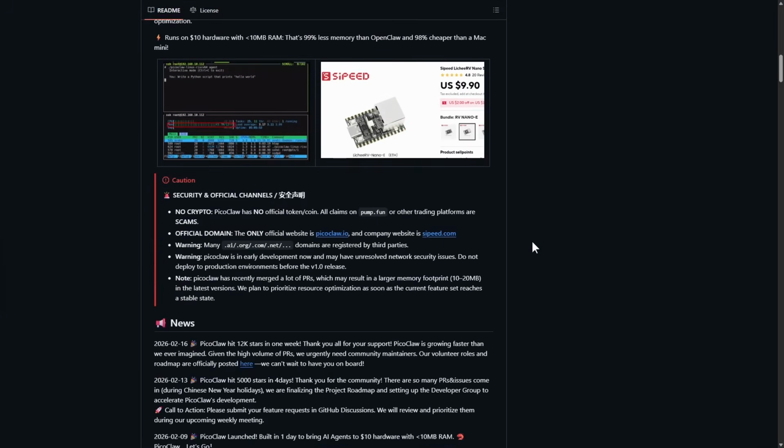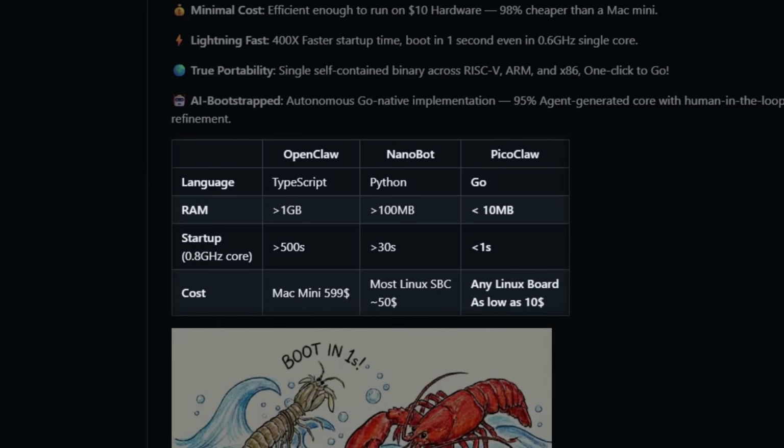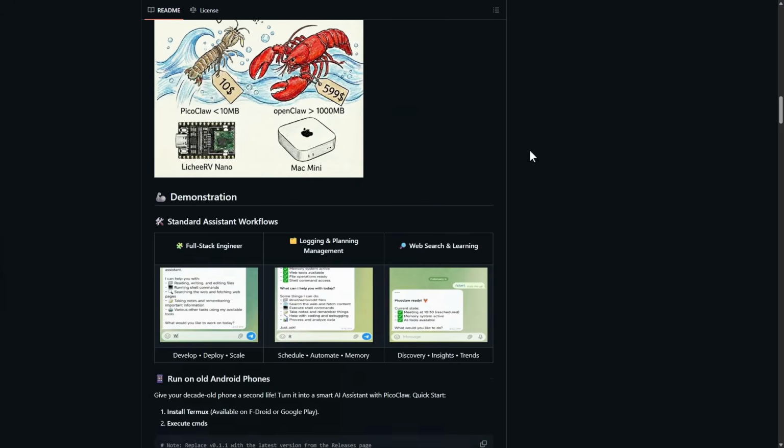PicoClaw is a very small AI assistant you can run almost anywhere, even on really cheap devices. It uses very little memory, starts up very quickly, and is designed to be easy to deploy. So it can help you automate boring tasks and do AI stuff without needing a big, powerful server.